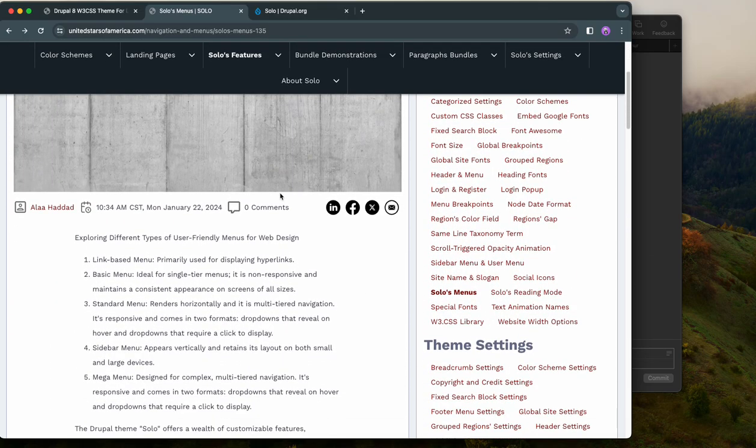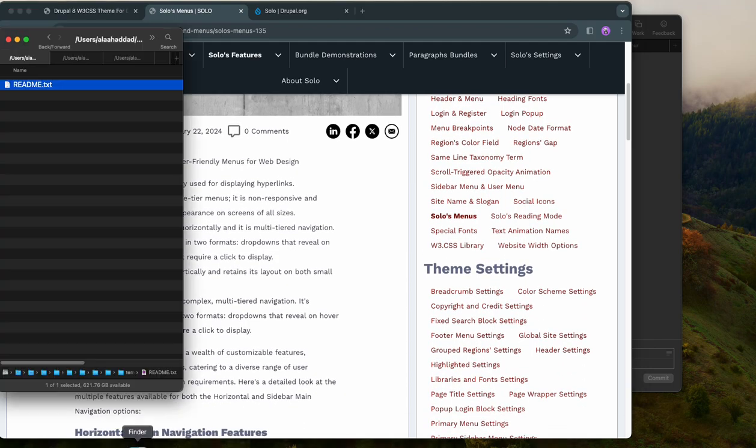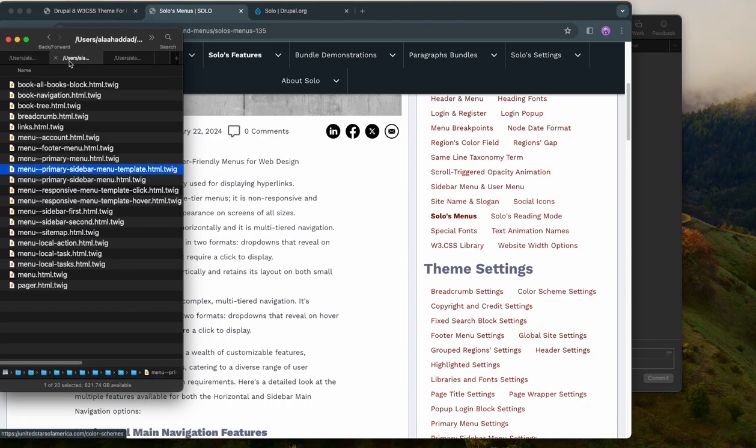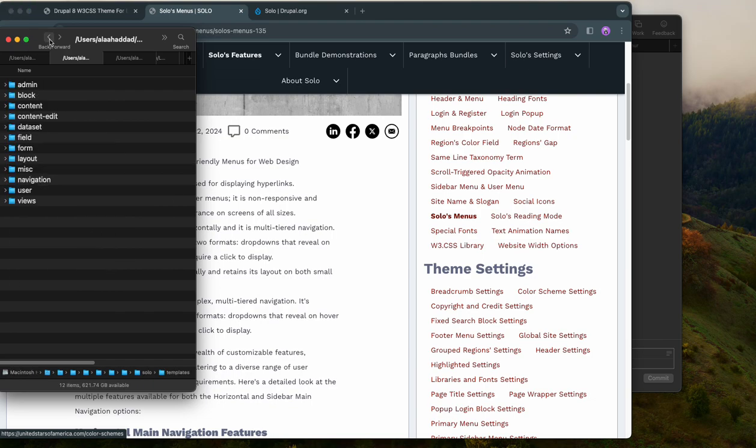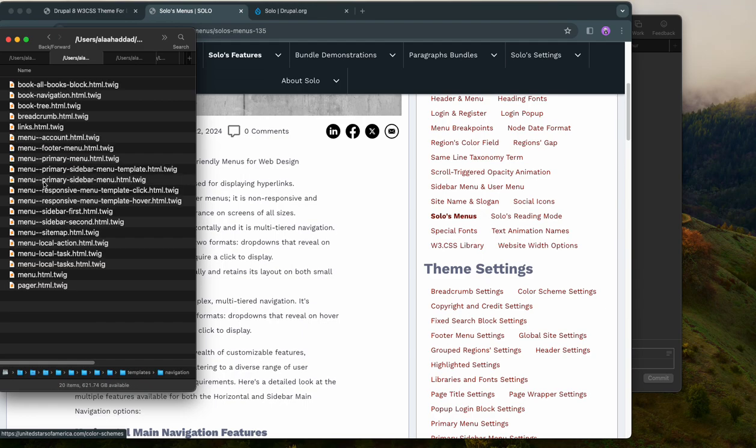So let's see the type of templates we have inside the Solo theme. So this is the theme, and if you go to templates and navigation, here are all the kinds of templates you will need if you try to customize a menu in your sub-theme.